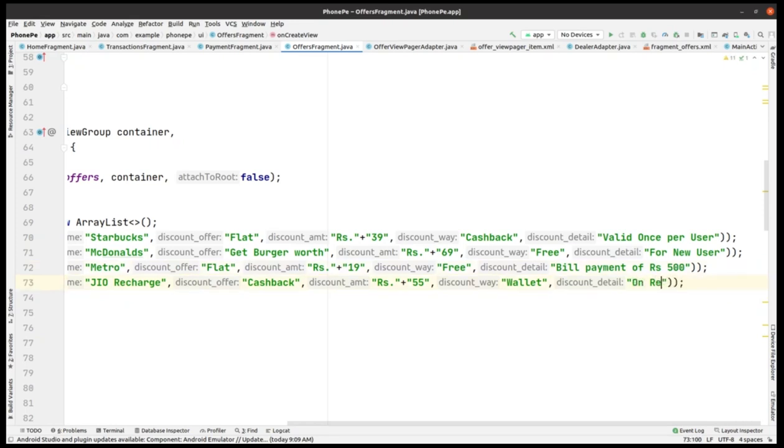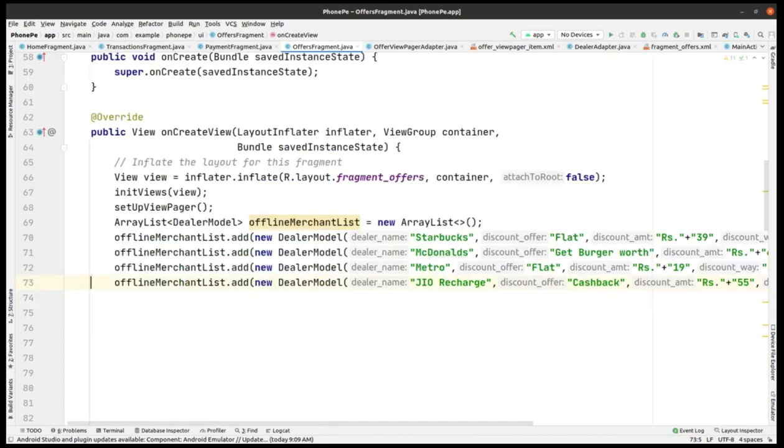So change this line also. I'm going to change it to whatever you want to add within this, like once per user or only for first transaction, you can add it like this.